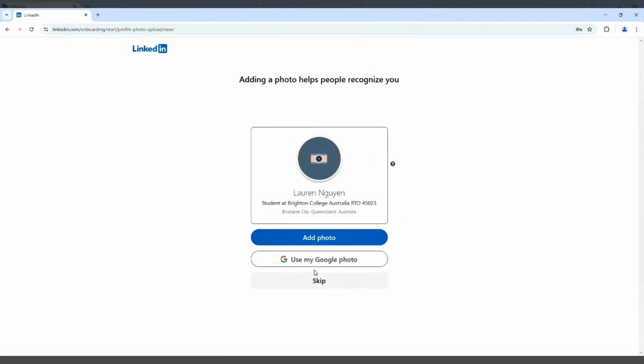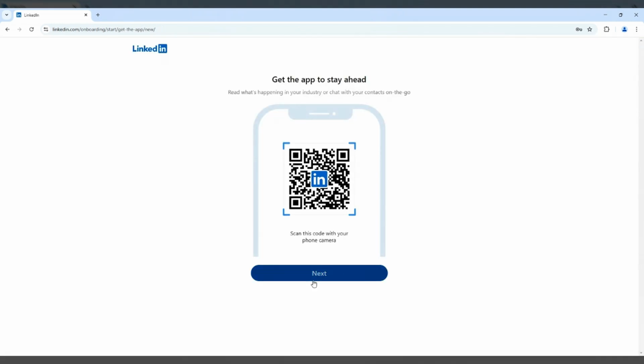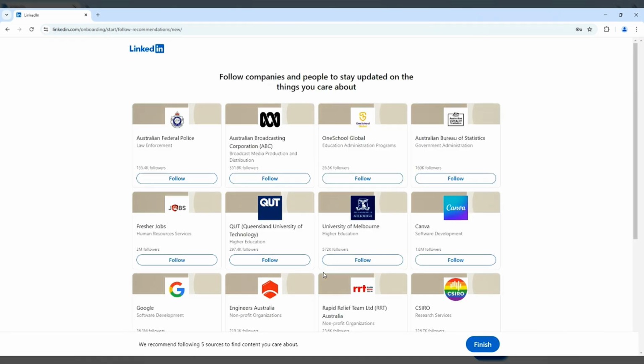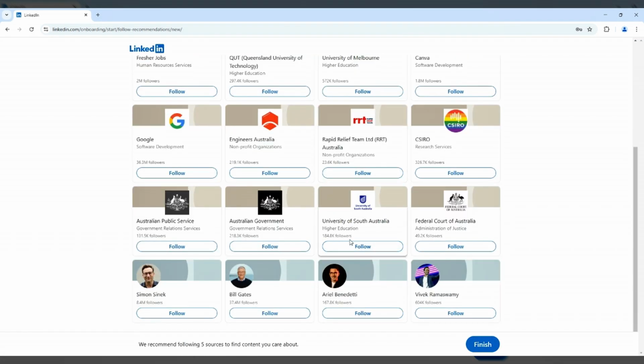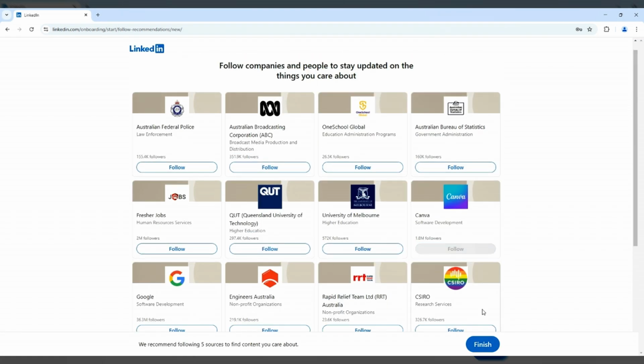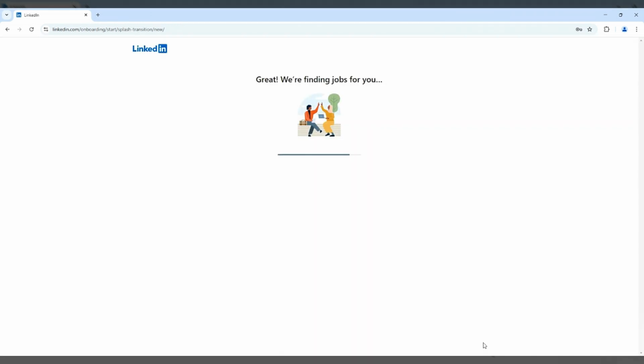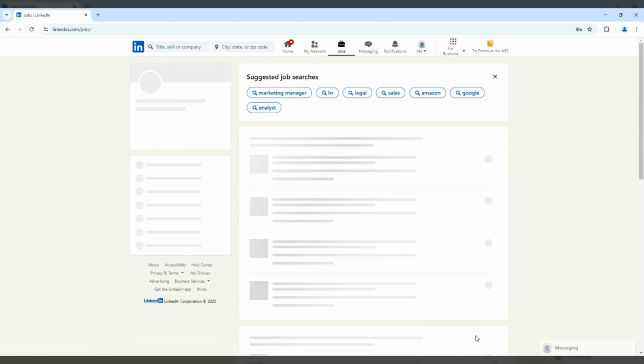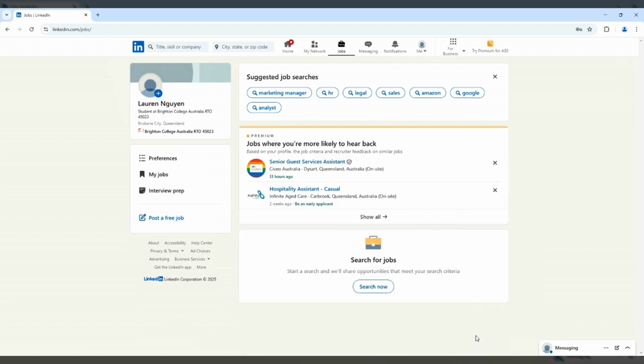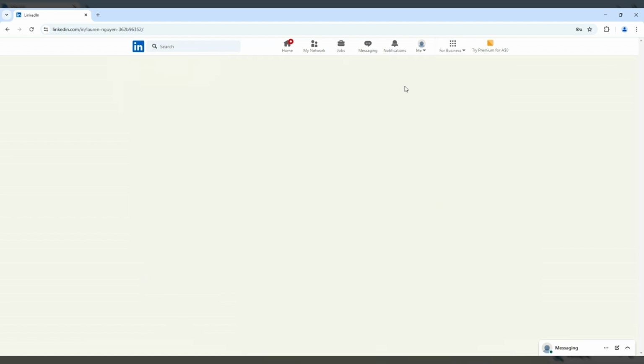Next, upload your LinkedIn profile picture. We'll skip this step in this video, as we'll cover detailed tips for a professional LinkedIn photo in another section. You'll then see a list of recommended LinkedIn accounts from popular organizations in Australia. Follow those relevant to your industry or work experience, or simply skip this step.